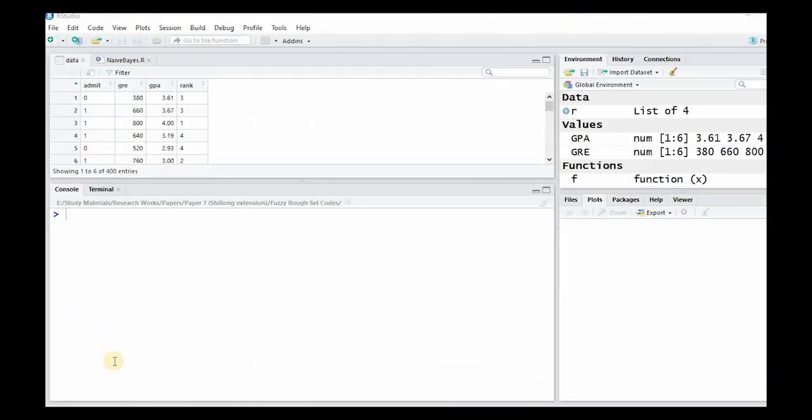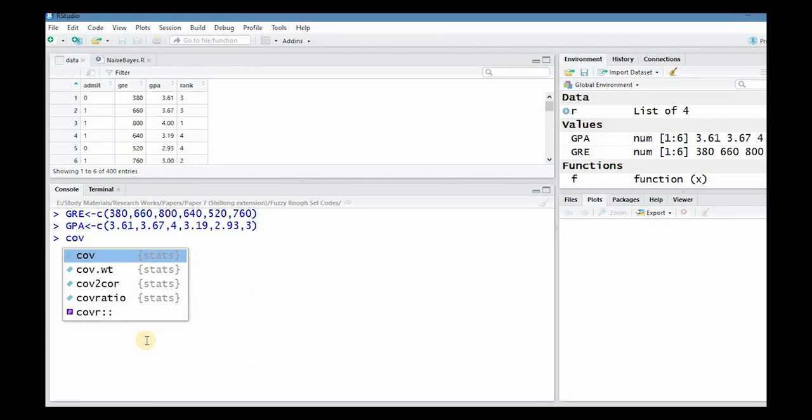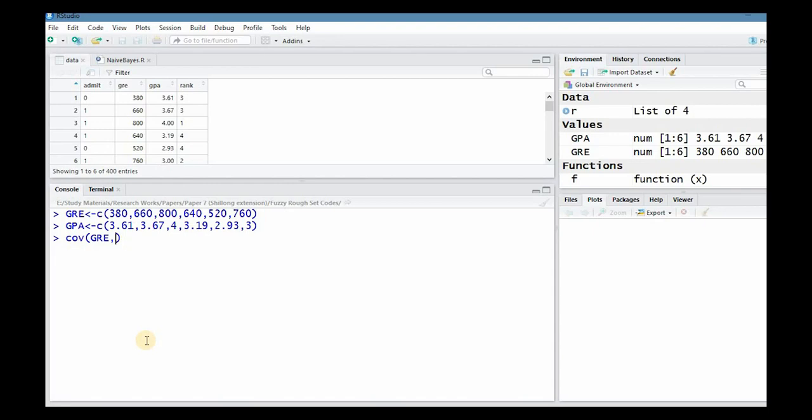We have seen how to compute covariance using mathematics. Now we will see how to compute covariance in R. I will take the same data, that is GRE and GPA. So I have taken this GRE and GPA in two vectors. The command for covariance in R is cov, and then it will take the two variables, x and y, here GRE and GPA, and the result will be 11.04.